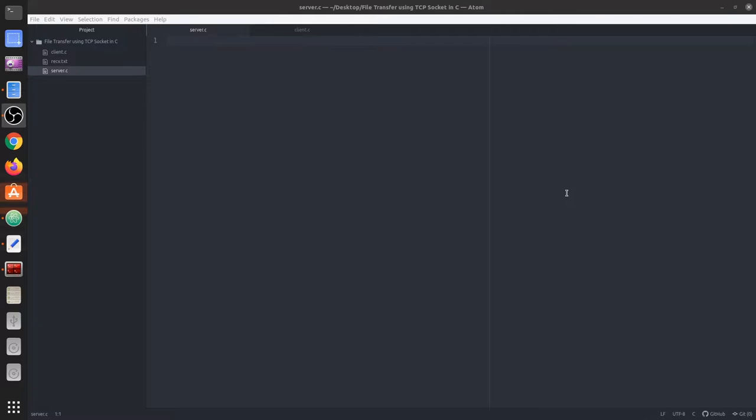So now let's move to the implementation part of this video. First, we are going to write the code for the server part. First, we are going to include some of the basic header files which you require during this program. First, stdio for basic input output in the standard library. Then string.